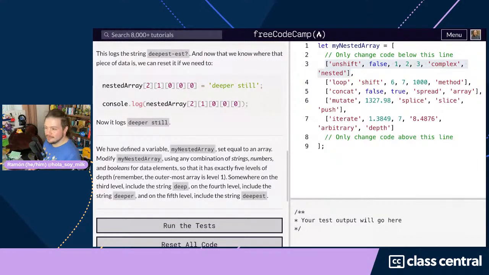We've defined a variable myNestedArray set equal to an array. Modify myNestedArray using a combination of strings, numbers, and booleans for data elements so that it has exactly 5 levels of depth. Remember, the outermost array is level 1. So this is level 1, this one here. Somewhere on the 3rd level, include the string deep. And in the 4th level, include the string deeper. And on the 5th level, include the string deepest. Okay.